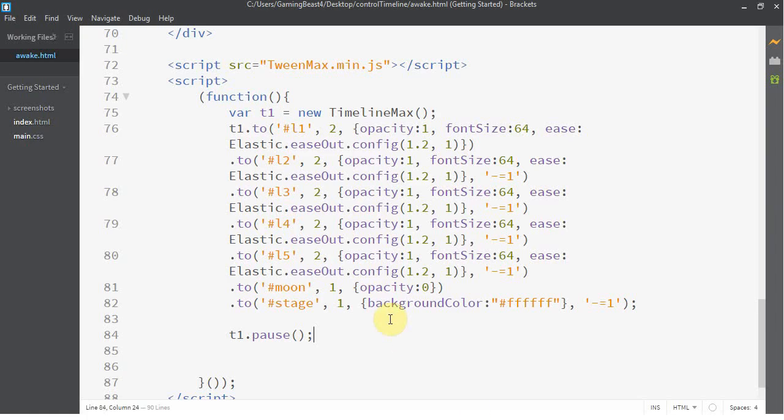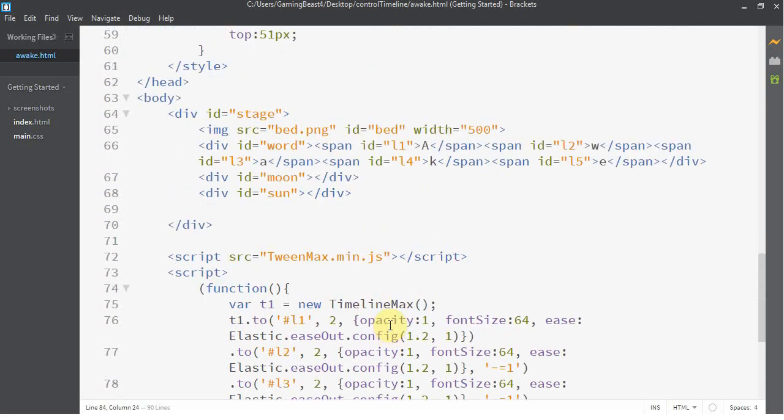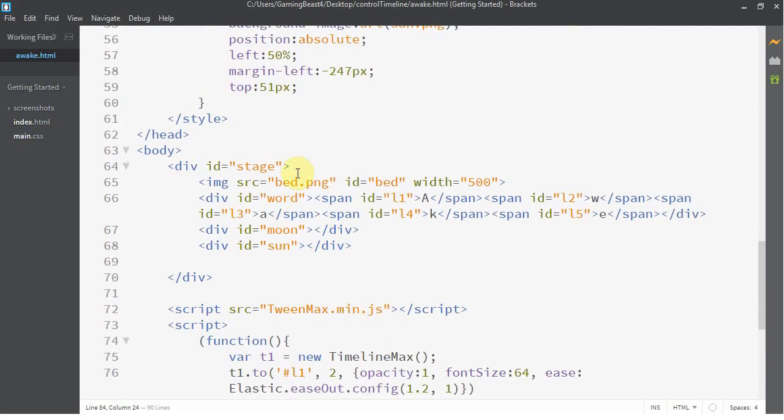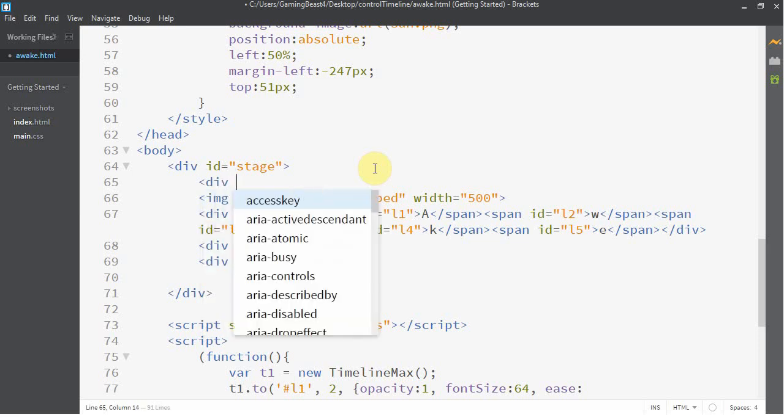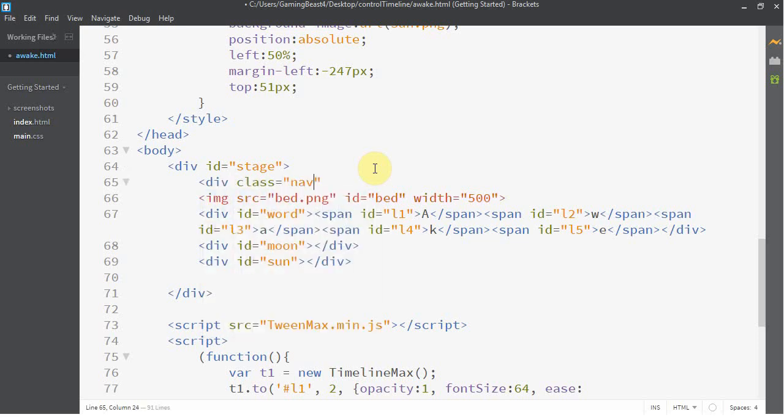So I'm going to head back here and actually create my buttons. I'm just going to do it inside the stage. It doesn't really matter where you put it inside your HTML. I'm going to do it somewhere inside the stage because I'm actually going to position it. So I'm just going to put it right here. I'm going to put it inside a div and give it a class. I'll just call it navbar.